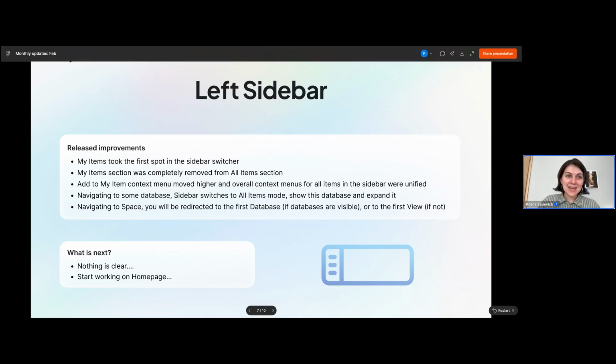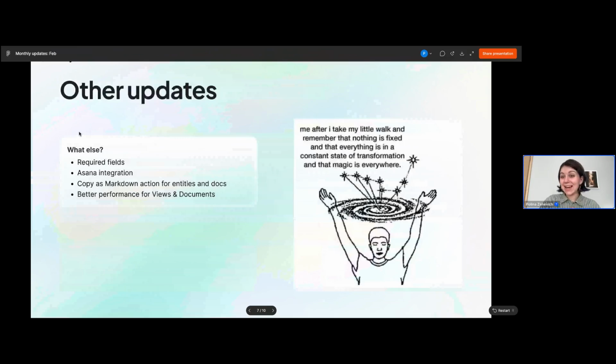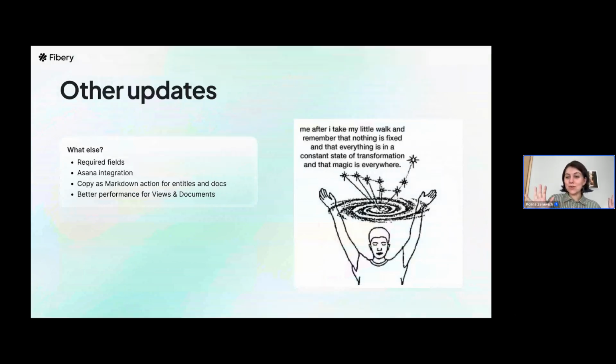Okay, so next thing, other updates. We also released required fields, Asana integration, copy as markdown action for entities and docs, and better performance for views and documents. Better performance is something one of the members of our CTO group focused on most of the month. He just wanted the experience to be more smooth and to improve the loading time. Not sure whether you noticed it, because if you were lucky, then everything worked okay for you already. But if you had challenges, now it has to be a bit less painful.